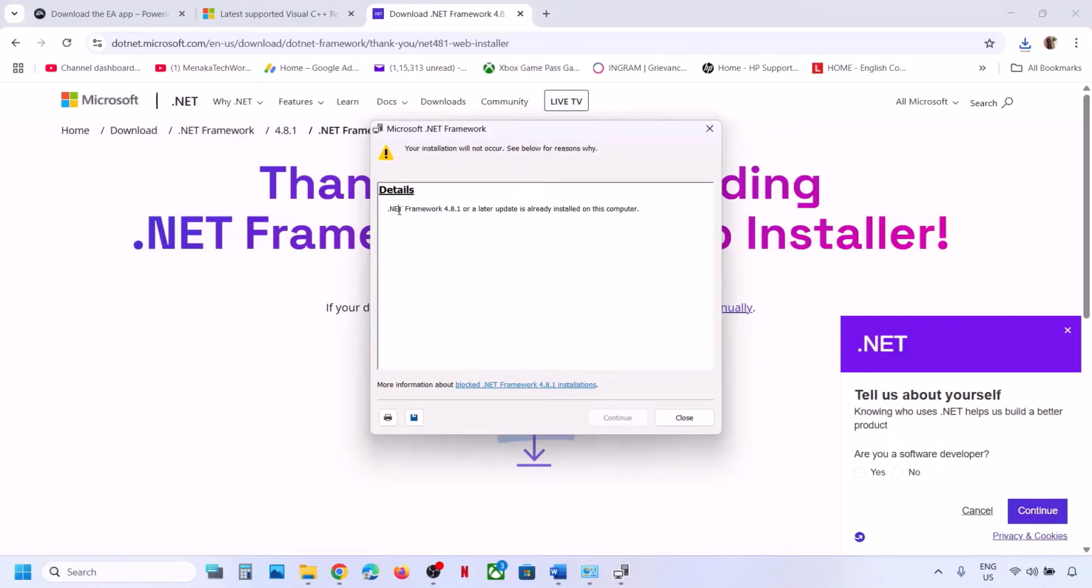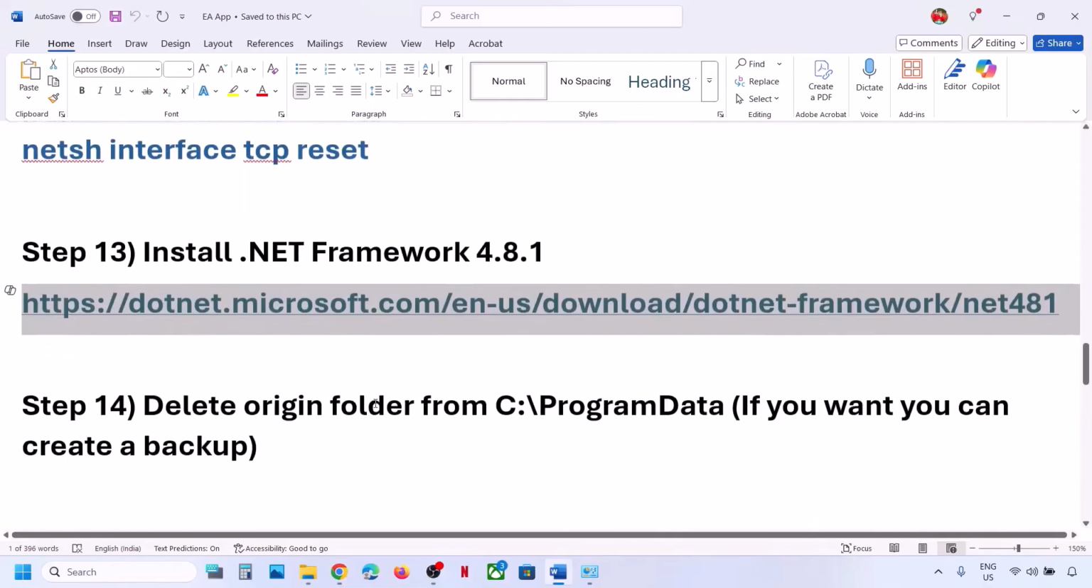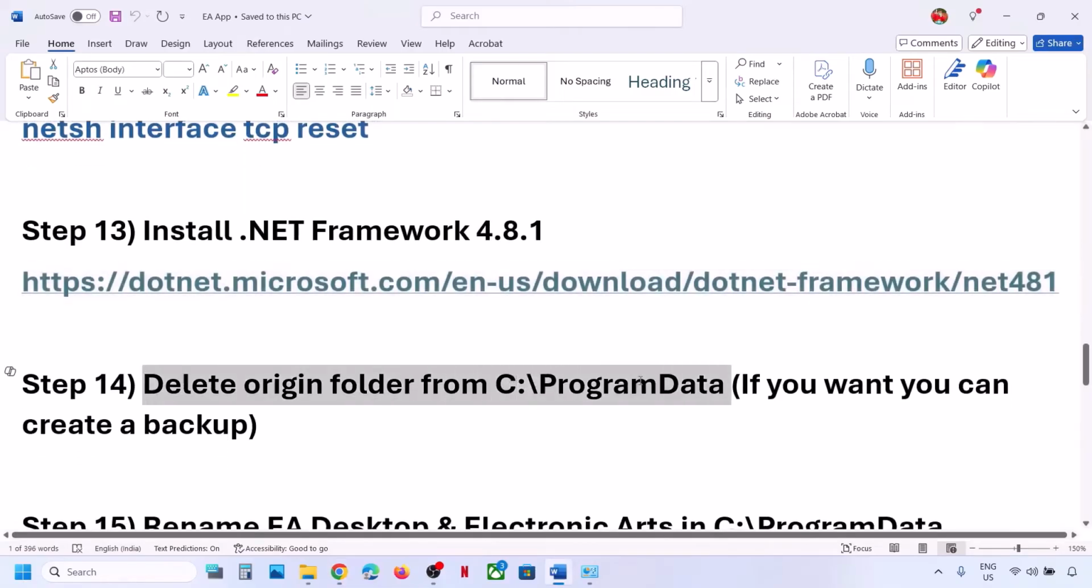In my case, .NET Framework 4.8.1 or later update is already installed in the computer, but if you see the continue option highlighted, you can continue and then install it and then restart your computer. Restart is a must, and then check. Next step is to delete the Origin folder in C ProgramData.